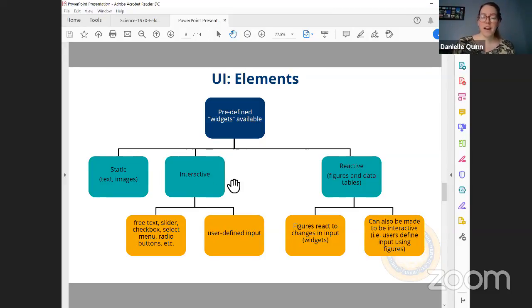These elements can also be interactive. So in the interactive sense, we are asking for users to give us some information, user-defined input, and then you use that input to do different things. So we're going to see that when we start looking at the code. And so some of the predefined interactive widgets that are out there include things like free text, where your user can type in whatever they want. They could have something like a series of checkboxes that they can toggle on and off, and so on. So again, we're going to look at a few of those when we get to the code.